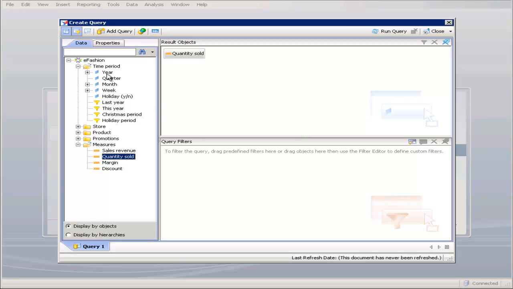So if we select the year and quarter dimension objects, you can either double click the objects and they will appear in the results objects, or you can drag them. In the results objects window, anything that is listed in here will be displayed in your report. You can also filter data by dragging objects to the filter window.